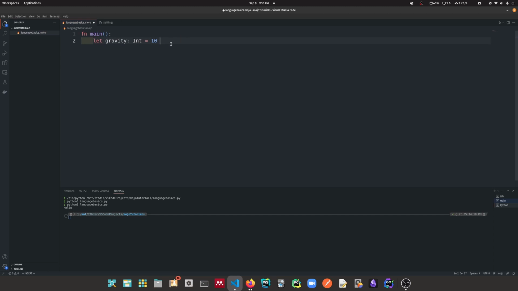Now let's try to modify this value. See, we can't modify this because it's immutable, right? Okay, I hope you understand.